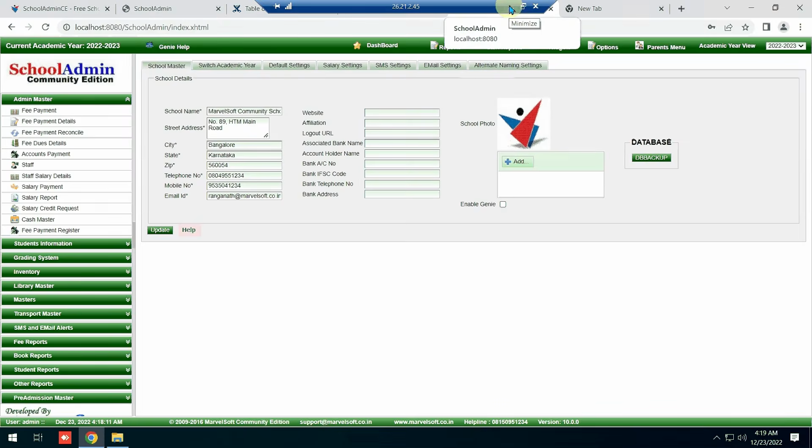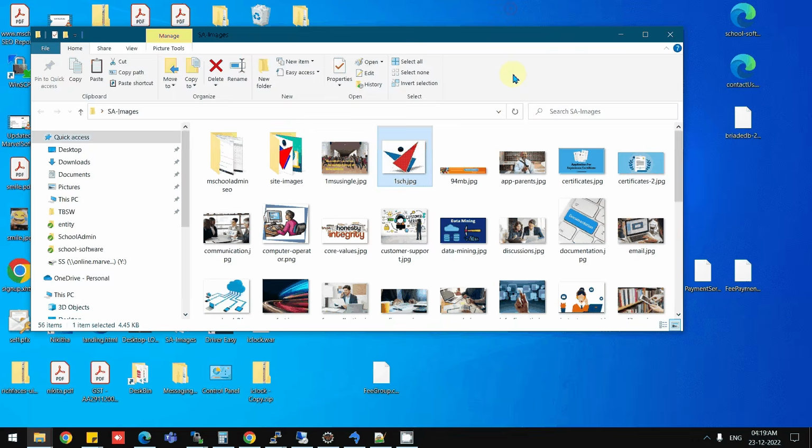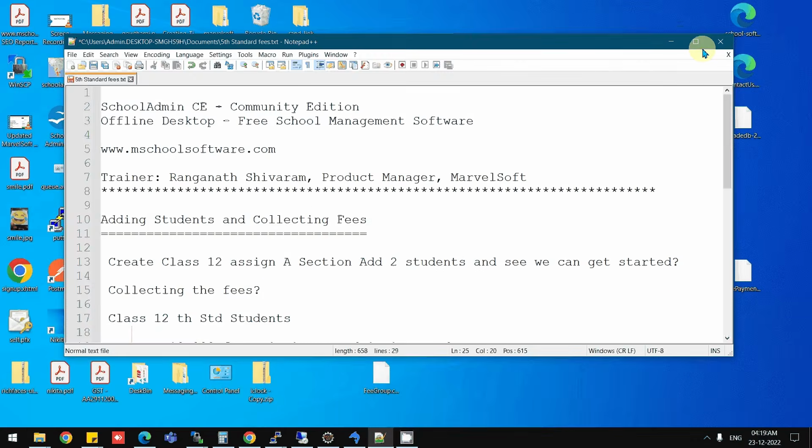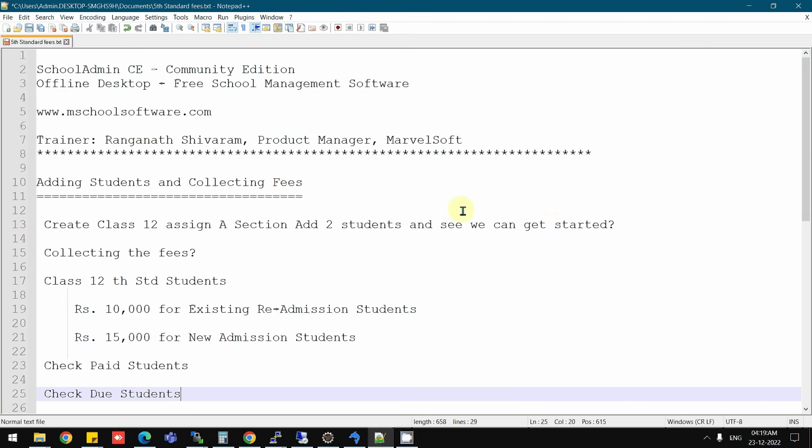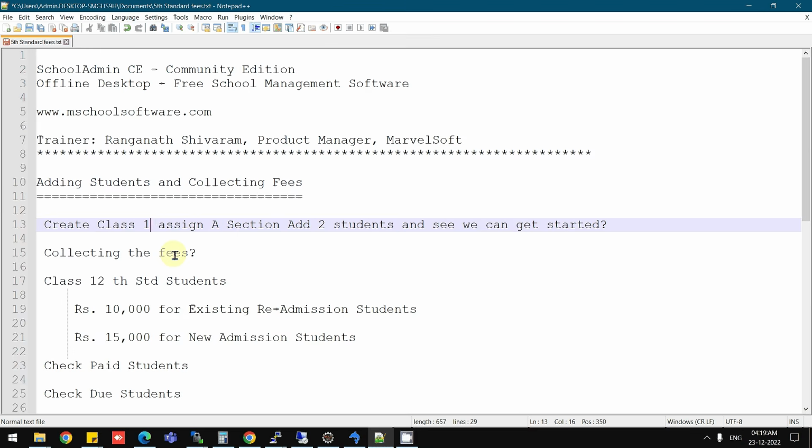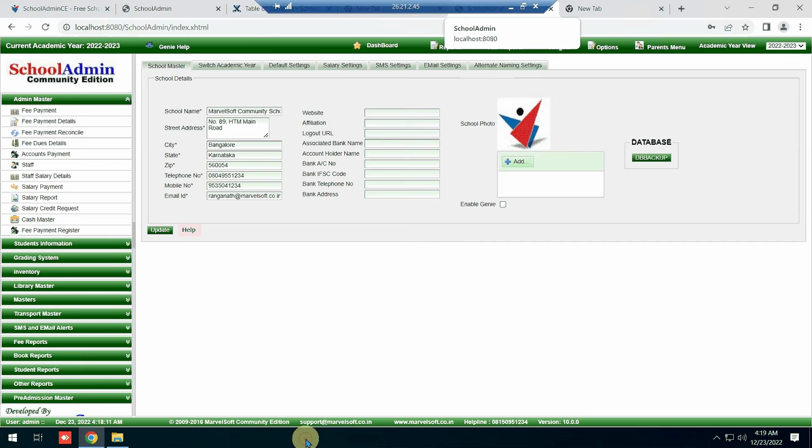Primarily after we do the basic configuration, we have to add the students. To start adding the students, first we need to create a class, we have to create a section, and then we should be able to add the students. Let's say we are going to add first standard, create a section called A section, and then add 2 students. Let's see how we can do it in SchoolAdmin Community Edition.